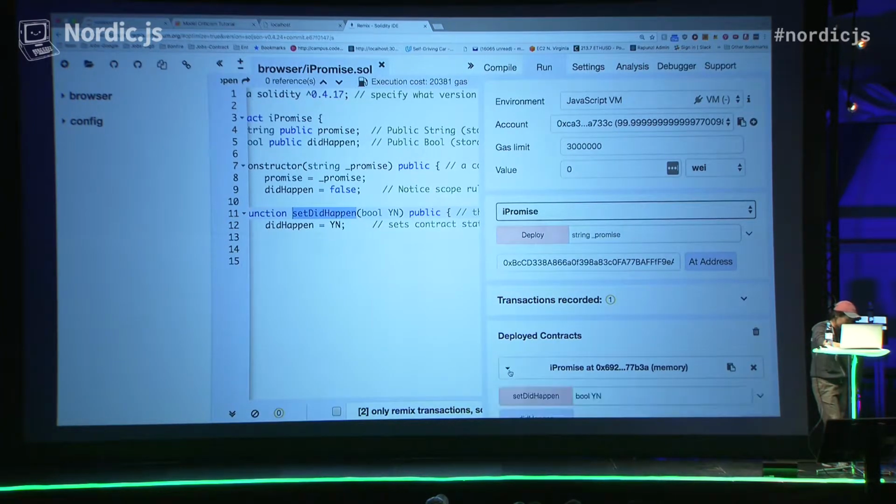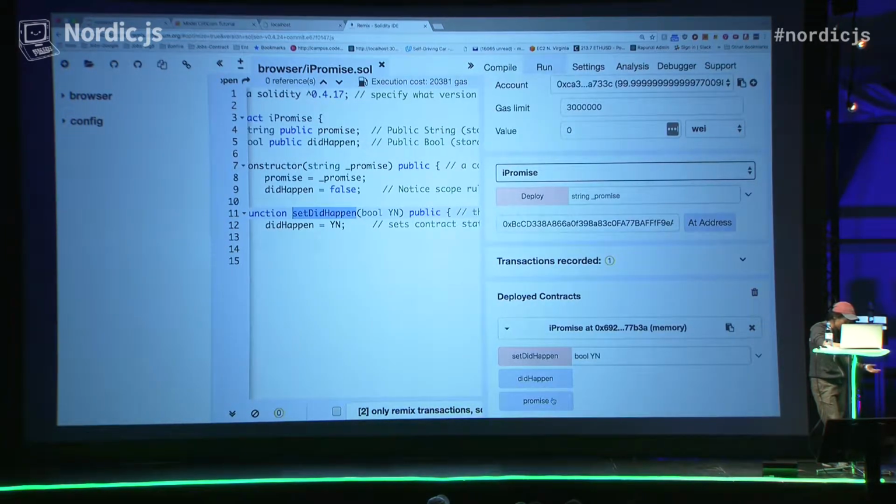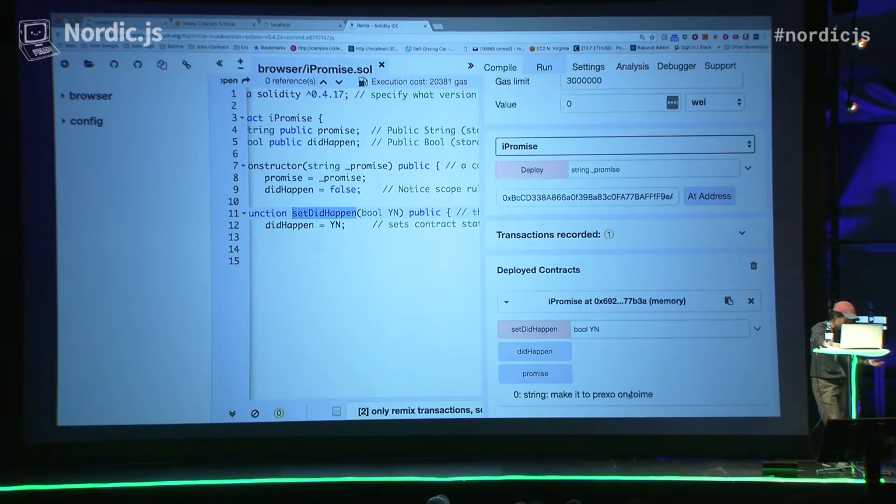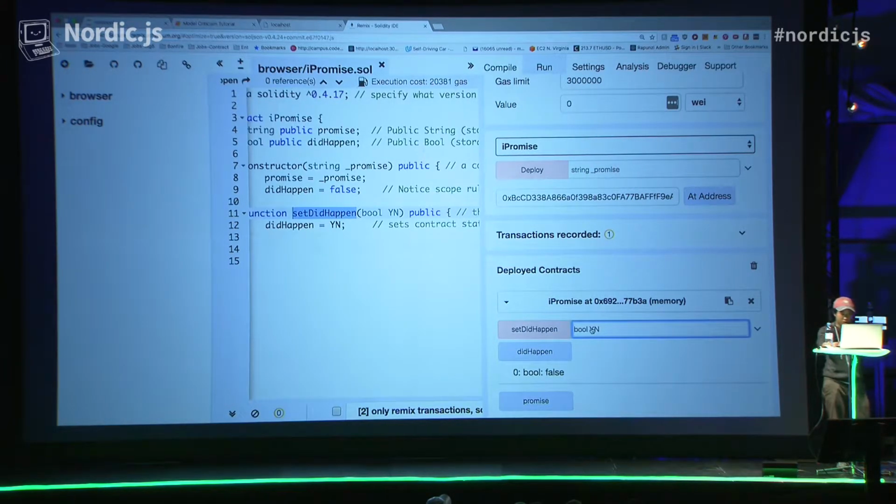So you can now see that there is a deploy contract, and if I click on the promise, oh, look, it's basically what I said. And did it happen? It didn't happen. Oh, that's too bad. But that's not true, because I did get here on time. So how about we call the setDidHappen method, and we pass in the Boolean that it's looking for. So we're going to say true. And then we're going to click on this.